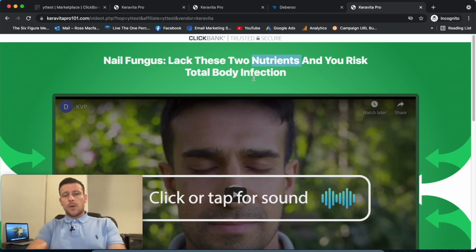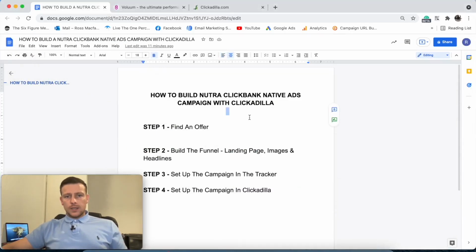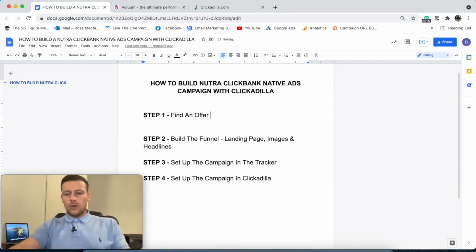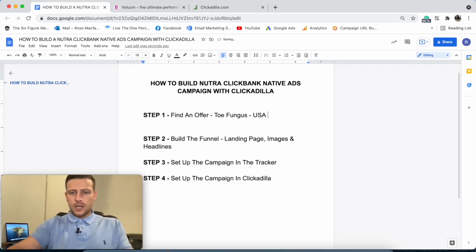So that consumable there, I'm going to use that nutrient and I'm going to take that from a curiosity type, simple homemade remedy type angle, and then the other angle that I'm probably going to run with this is just the actual problem, which is the actual nail fungus. So that's the two angles that I'm probably going to run with this one. So out of this here, we have found an offer. The offer I'm going to run, I'm just going to call it toe fungus. It's going to be in the USA and it's running to a VSL.